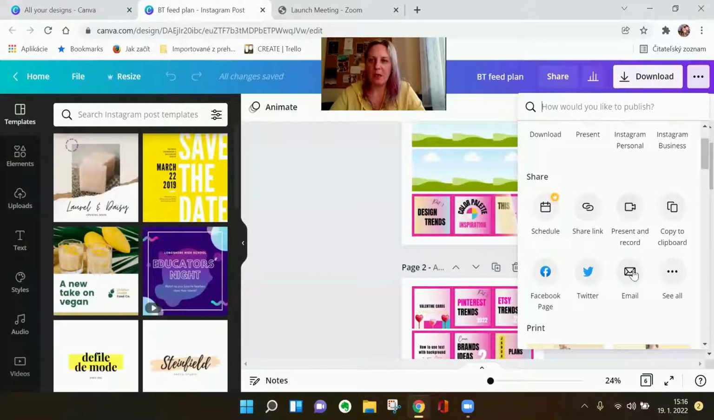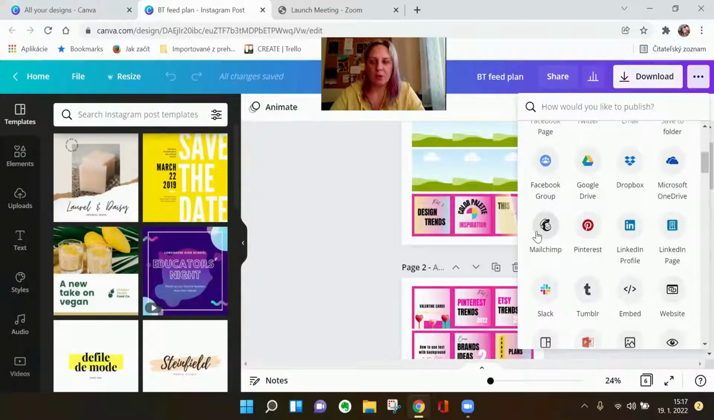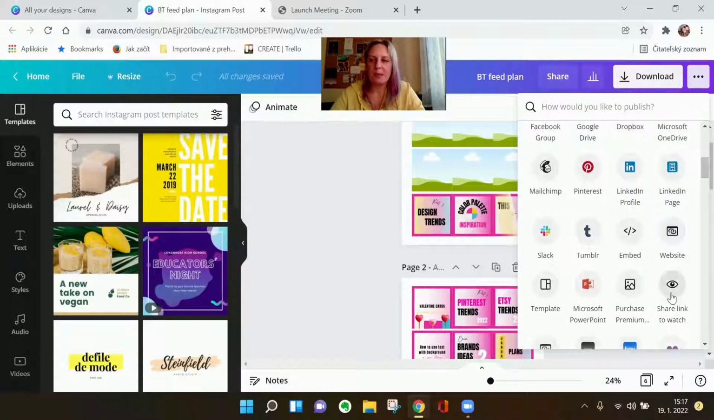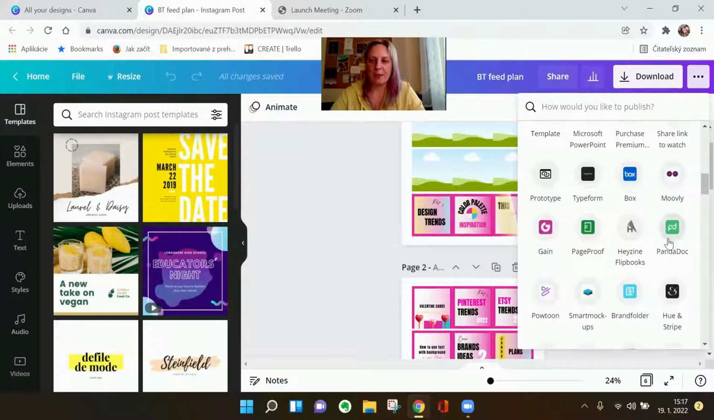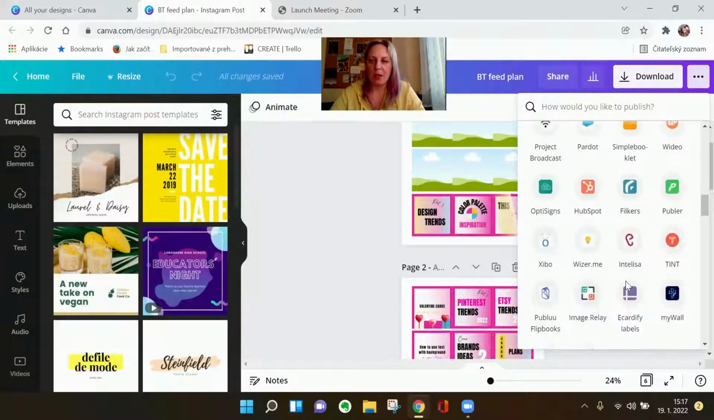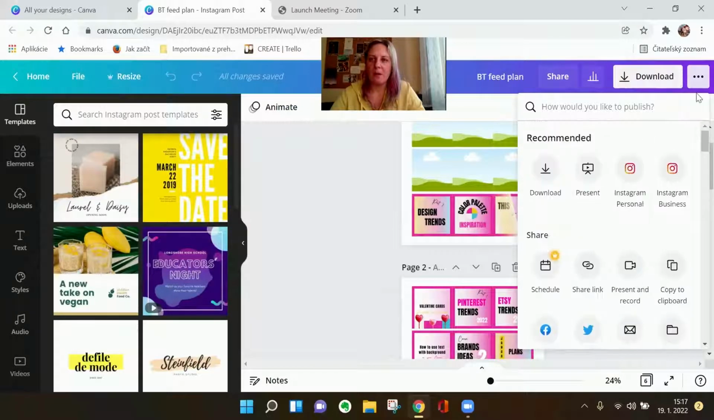Here are the social media where you can copy to clipboard, email, and you can share it to your Google Drive, Dropbox, all different media. You can share it even to emailing agents like MailChimp, Slack. You can share it on your website, or share it on different types of applications which are connected to Canva. Okay, so it's over here, the three dots.